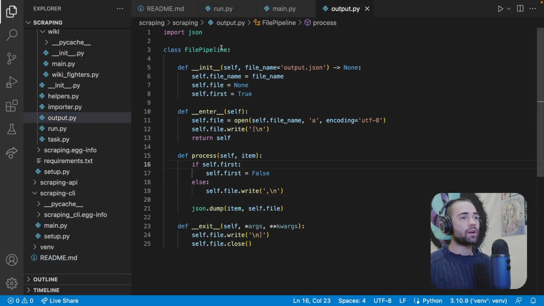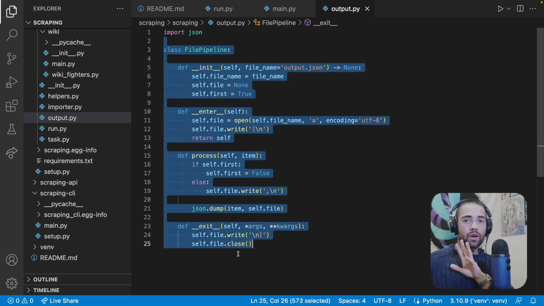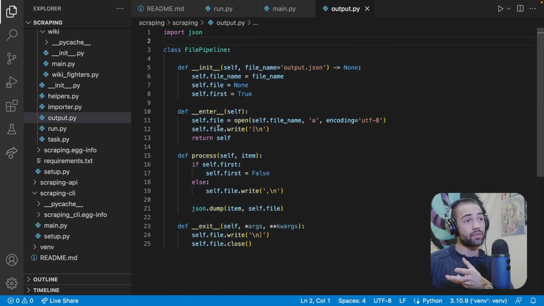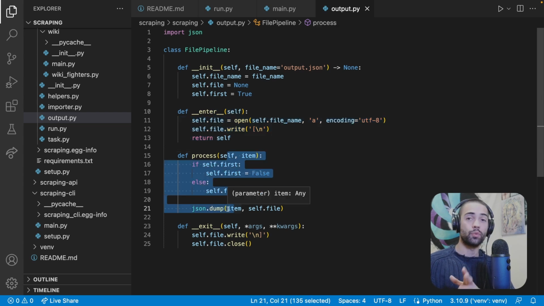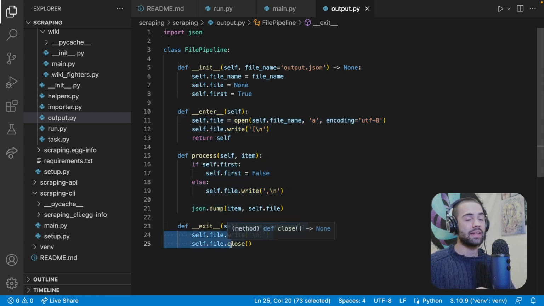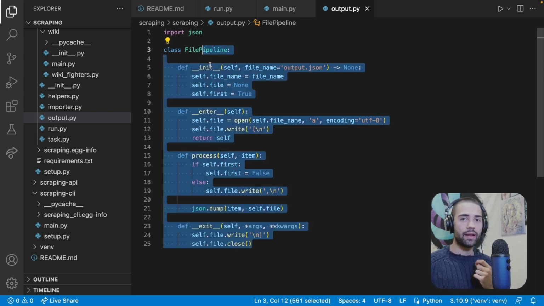That looks to be working, and here's essentially our item processor. This is where you can take a personal challenge and implement an array aggregator, which is going to, on enter, create an empty array, process will put items into the array, and then exit, I don't know, might dump the file. So you're essentially aggregating items instead of writing them to the file one by one.